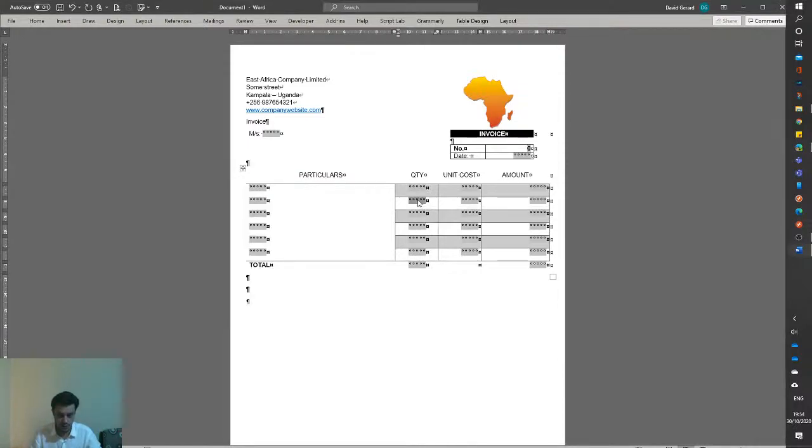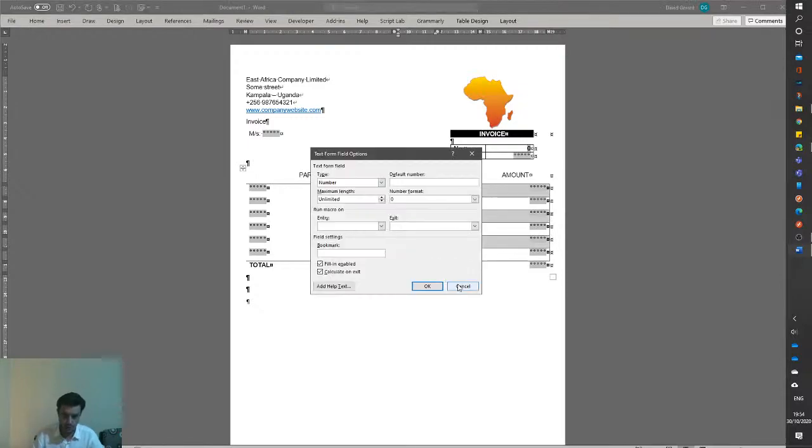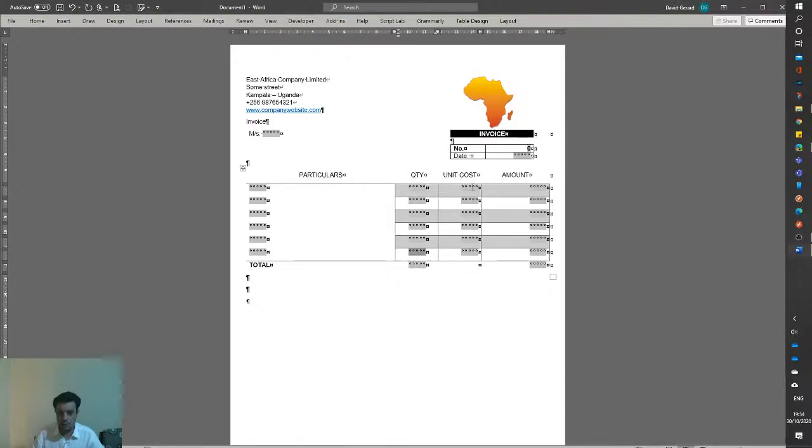Control C, because I forgot to do that. Control V, select, Control V, click, select, Control V, click, select, Control V. Okay, confirm, calculate on exit. Good. Can do the same for this one.